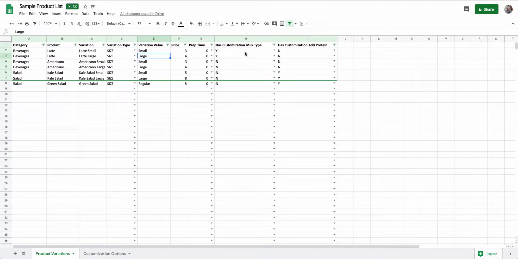With yes and no, you can select which of these modifiers will apply to which of these product items. For example, here we're saying that small and large latte will have milk type, but they don't have the add protein option. Americano will not have milk type or add protein options. And all our salads will have the add protein option, but not milk type. This is how you can create your menu, and then you can use our admin panel to import your menu into your Craver app.